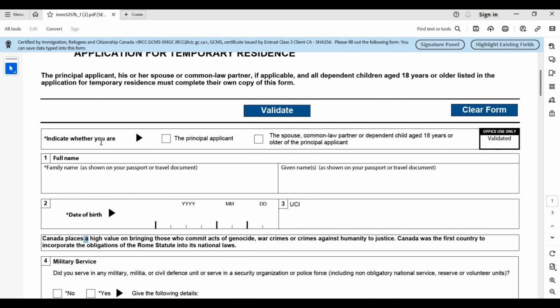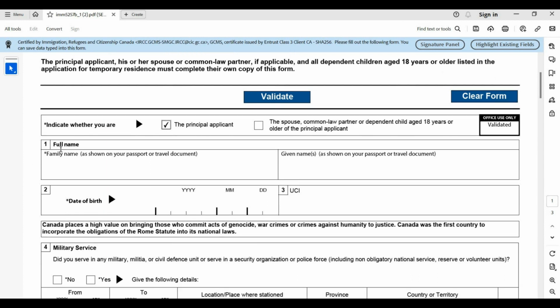It says indicate whether you are the principal applicant or the spouse, common law partner, or dependent child aged 18 years or older of the principal applicant. Since we are the principal applicant, we're going to click as the principal applicant. Moving on, the first number one is full name, family name as shown on your passport or travel document. So like we have before, I'll go ahead and fill in my name, but I'm going to make all this in caps so that it will look very neat.